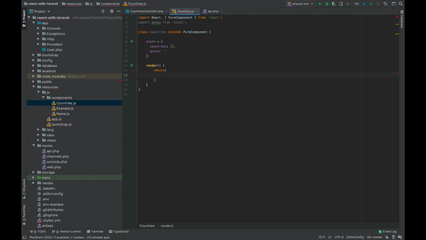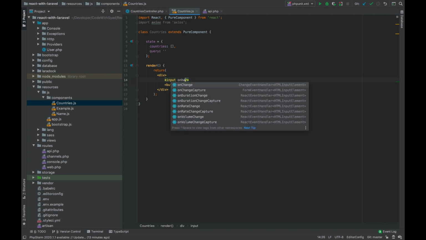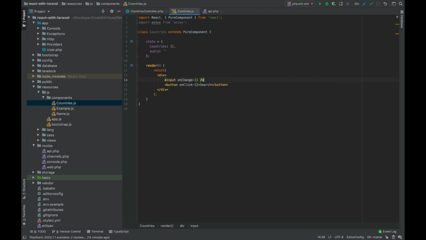So let's think about it. What will be the UI? So first there will be a div, and we will have an input box inside a div where the user will type a name of any country, and then there'll be a button which will say search, and on click event we will have a function, and on change event we'll have a function here as well.